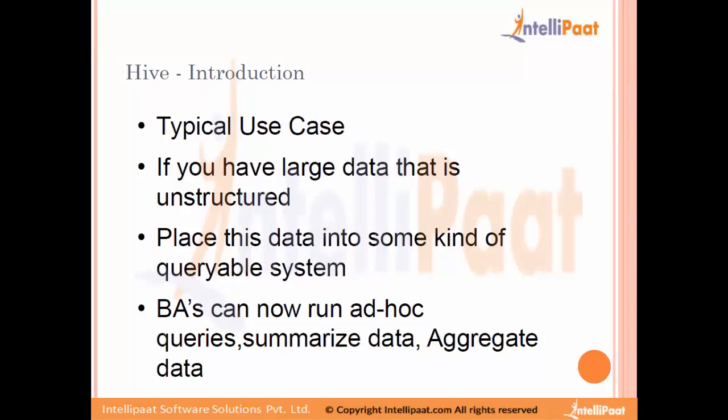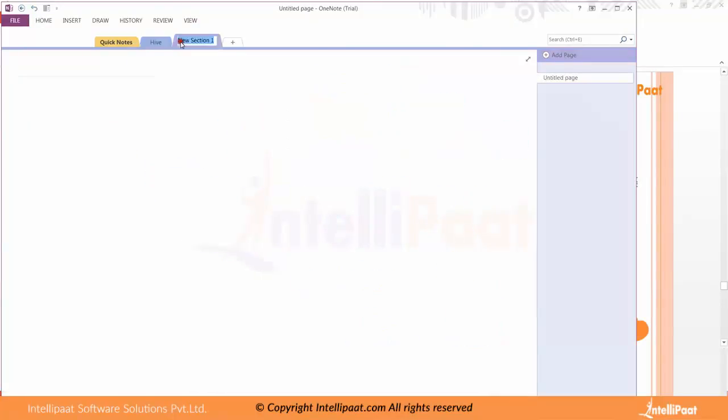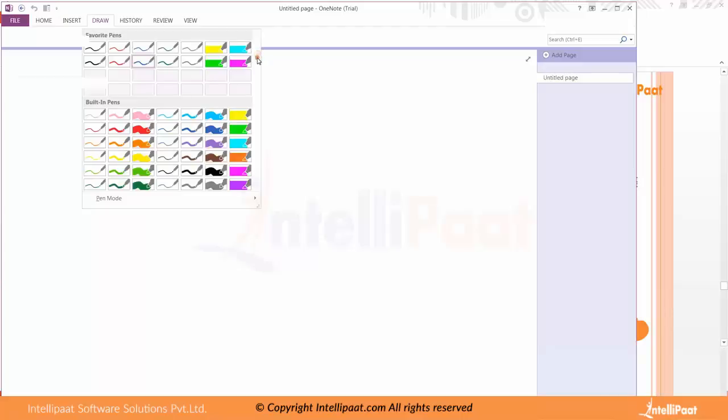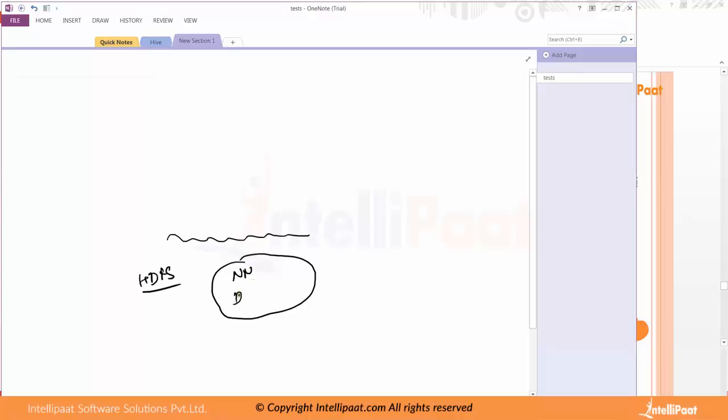Now, when will you not use Hive? For that I'll explain. Rather than just giving a statement, don't use Hive in this case and don't use Hive in that case, we'll go back to the basics. Let's say this is the HDFS system. Inside here, you have the name node, the data nodes, the job tracker, the task tracker, and they communicate this way. So this is a HDFS system.